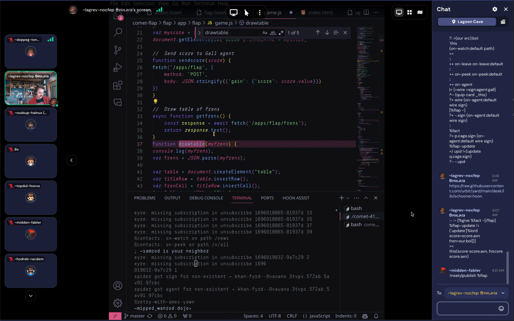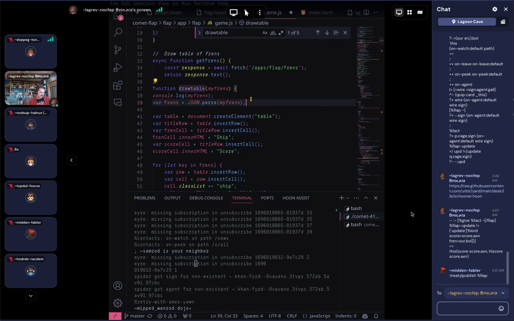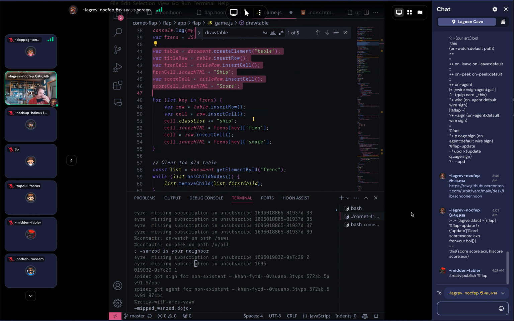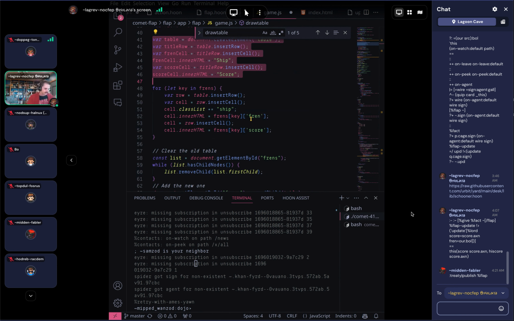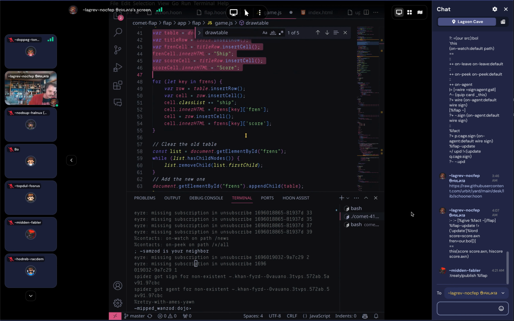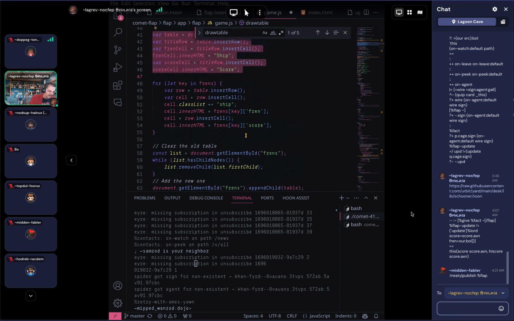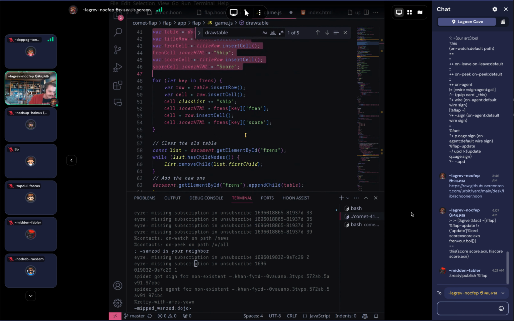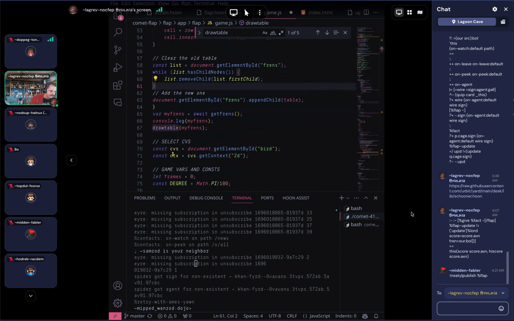Let me show you draw table too. Draw table loads, it retrieves the list of friends, logs them to output, and then draws a table using React, which you don't need to know specifically in general, but here we're building this in a systematic way. Actually, we're not using React even, are we? We're just building it. All right, so that's our game.js, and we clear the old table too, and add a new one. So it'll be a little more attractive there.